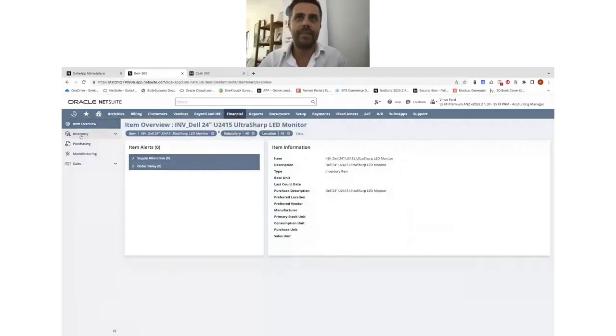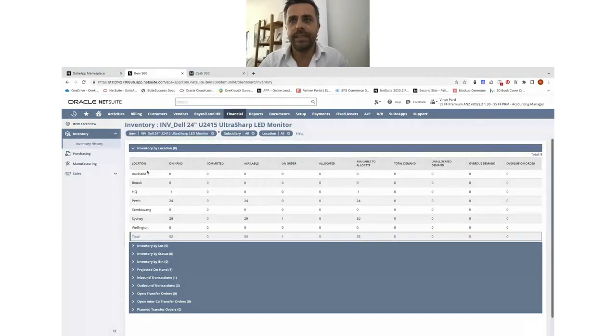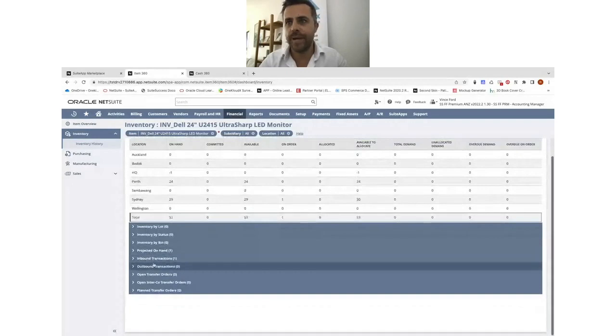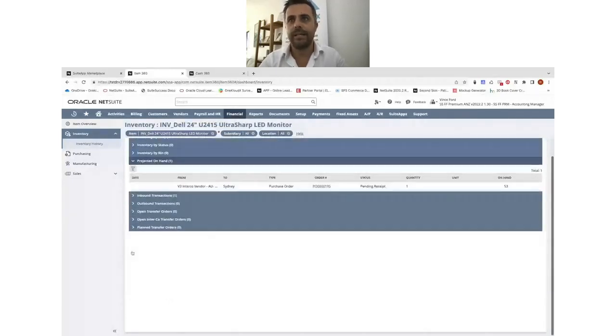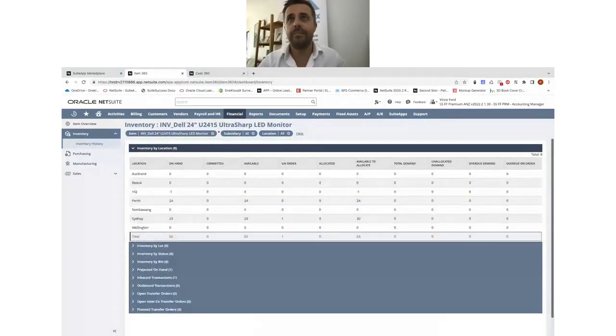If you click on the next tab down, the inventory tab, it will give you information pertaining to inventory. So let me just do that. And then you'll be able to see the inventory for every individual location. If it's a lot numbered product, or if it's a product that is stored in a bin, or there are inbound transactions or outbound transactions, or transfer orders or intercompany transfer orders or planned transfer orders from demand planning, you'll be able to see that information in here as well, and you'll be able to drill down and take a look at that.